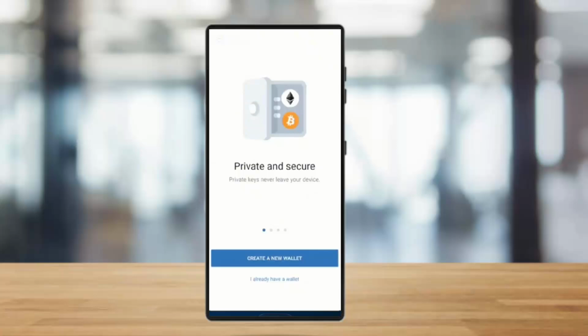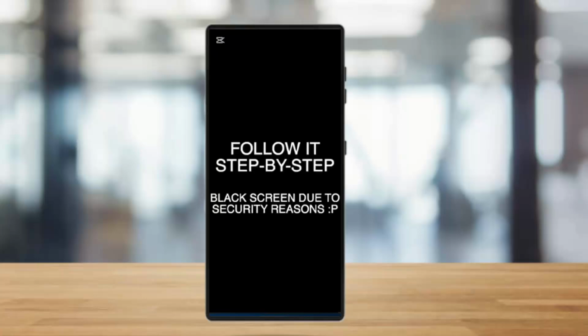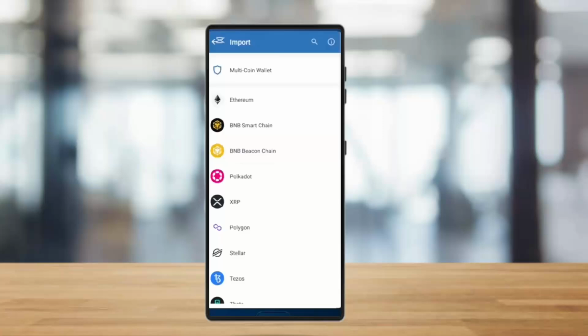So once you have tapped on I already have an account, you need to simply tick on all the legal issues that are the privacy policy and terms of service. After doing this, you need to now simply type in the 12-word recovery phrase in the correct order that has been given on your previous account. After this, set a new password or PIN for added security and tap on import.